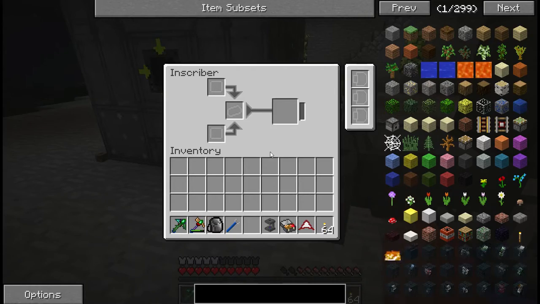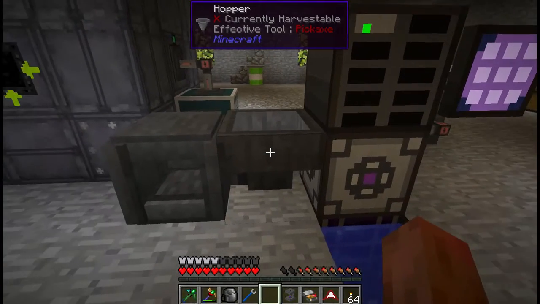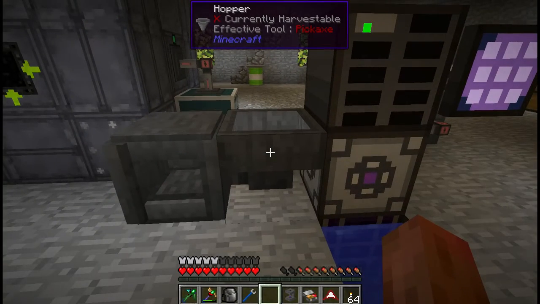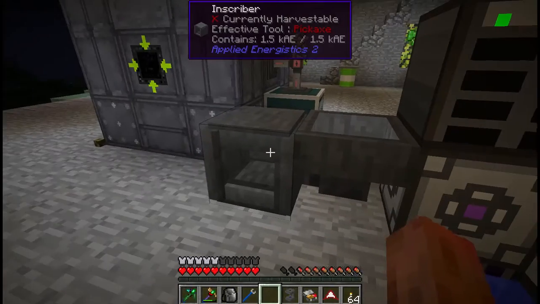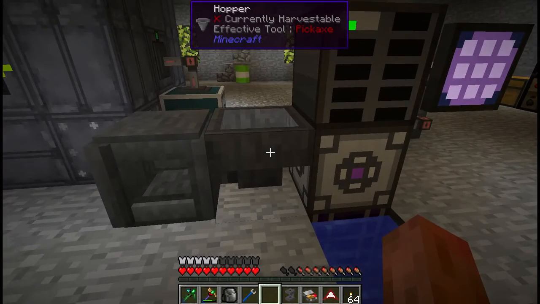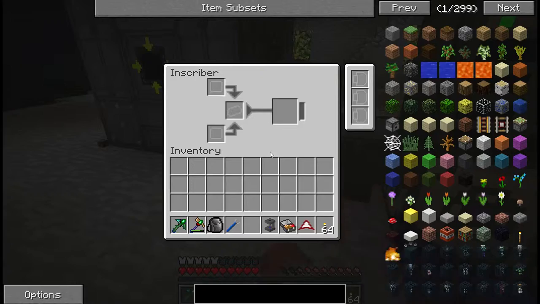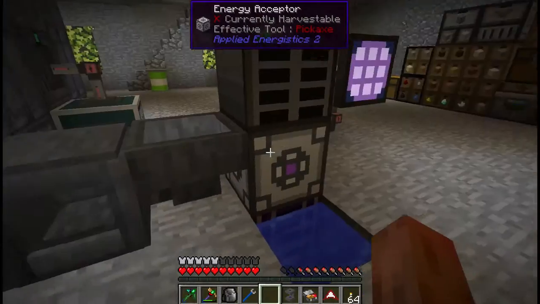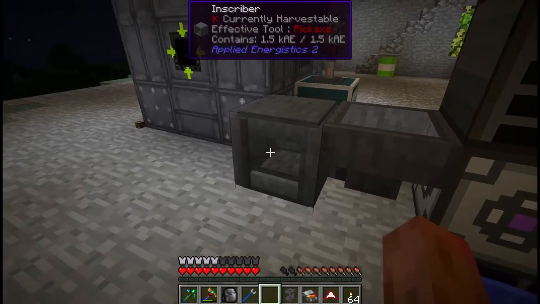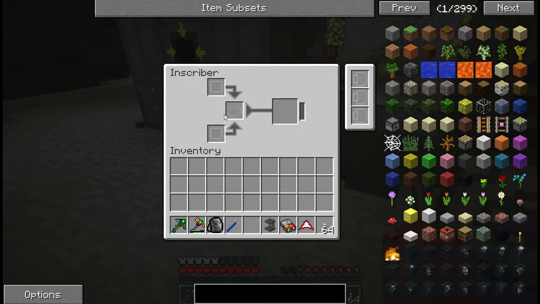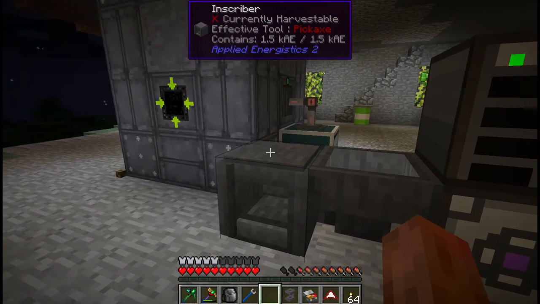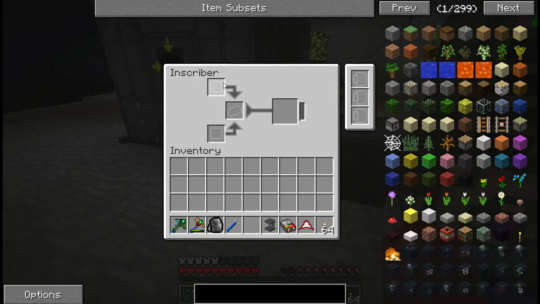Also, we are going to automate the Inscriber today. Did I show you last time? I probably should have rewatched my last video to remind me, but if I didn't, then I'll show you really quickly right now. You can stick a hopper on the side here, and it will load things from the hopper directly into this space. If you stick a hopper on the top, it will load things into this space.